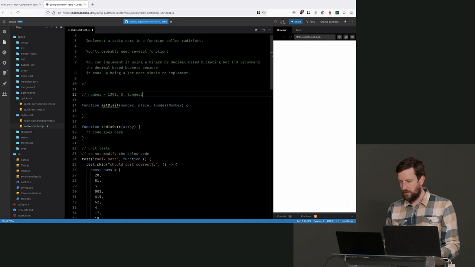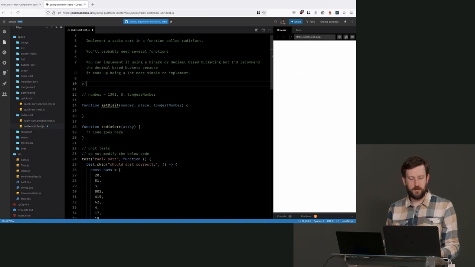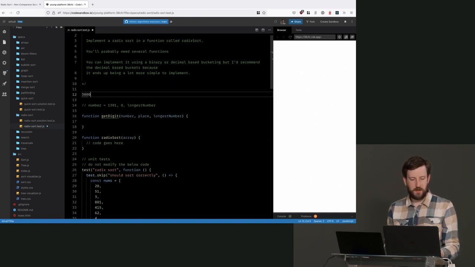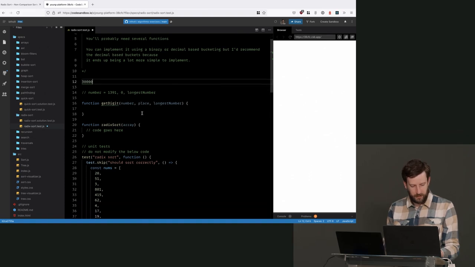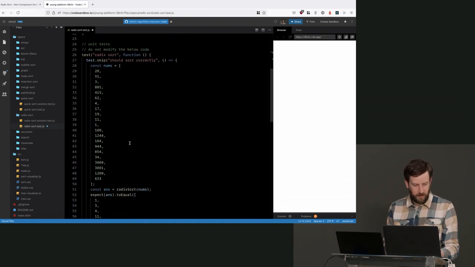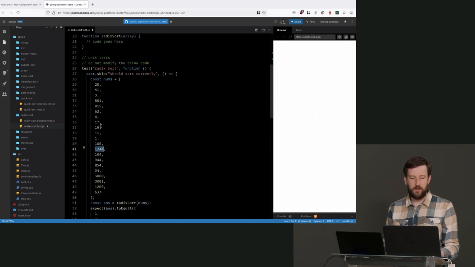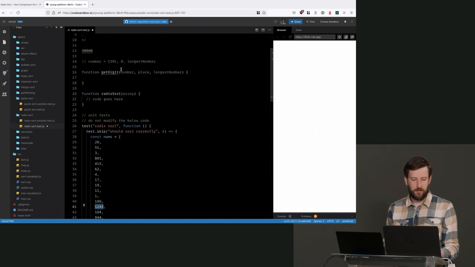And then the longest number in here. So the longest number would be the longest number in your particular set, right? So if I had a number like 30,000 in my set, or let's even look at this. The longest number in this set is of length 4, right? So 3,000, 1244. So the longest number in that particular case would be 4.